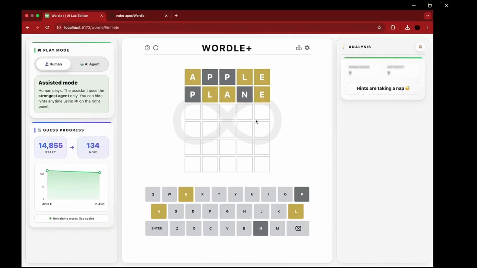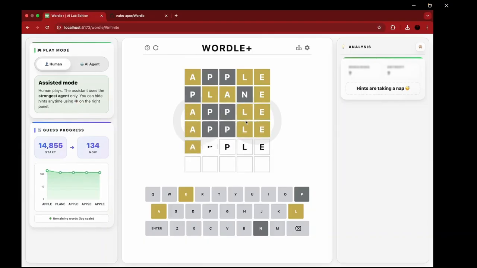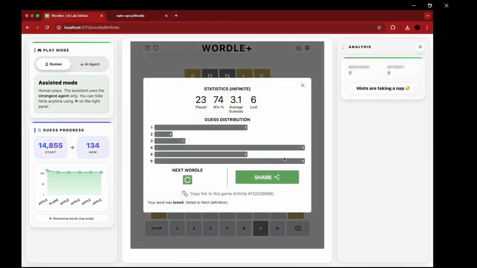The player has up to 6 attempts, and if the user fails after 6 guesses, the game will reveal the answer. So here we will try to lose by guessing apple many times. And we see, for example, here is the screen. We have the statistics: the win rate, the number of games played, average guesses, and the number of losses. So we see here our correct word is lot.